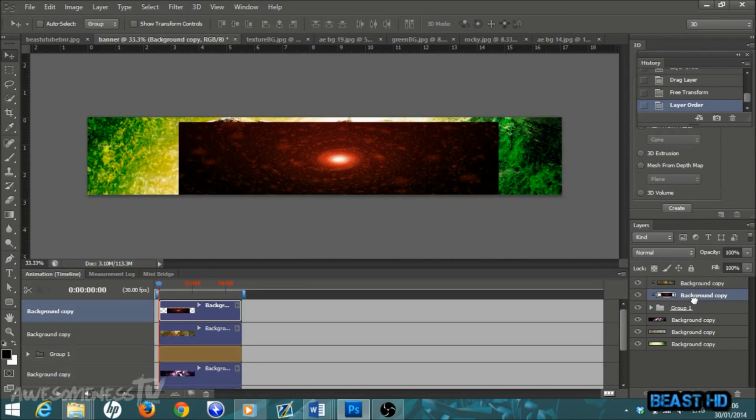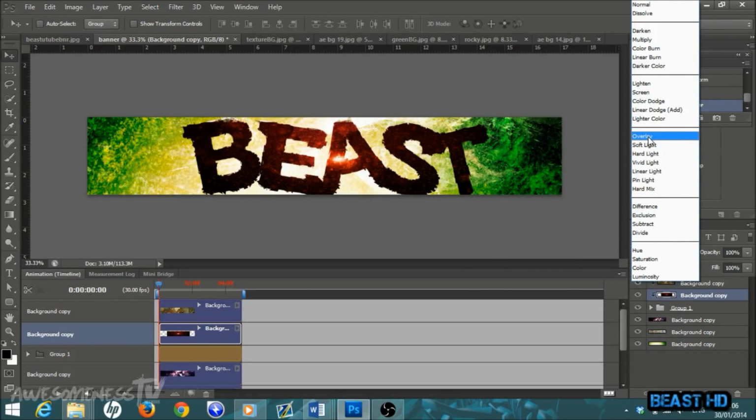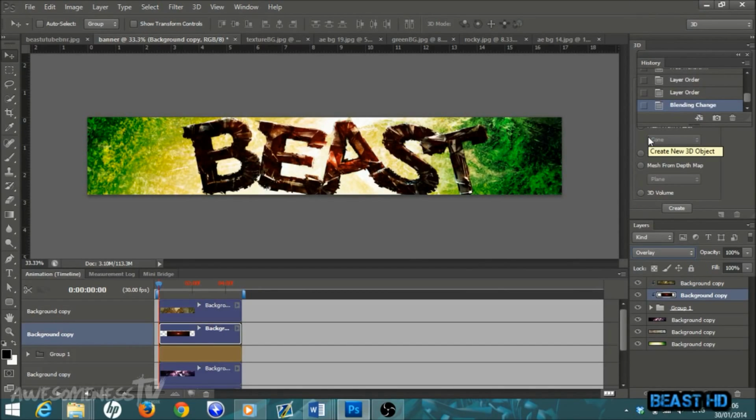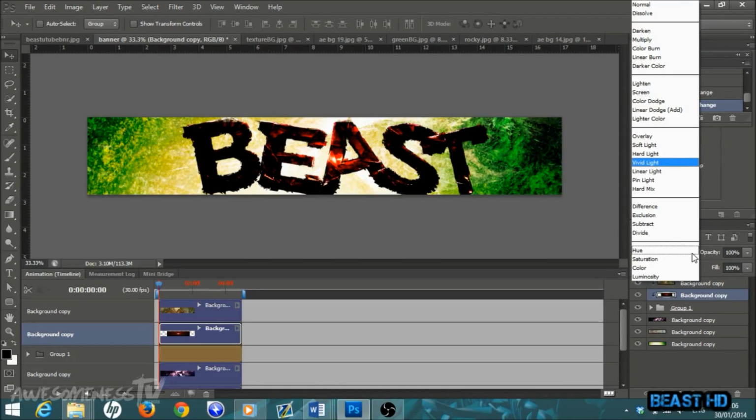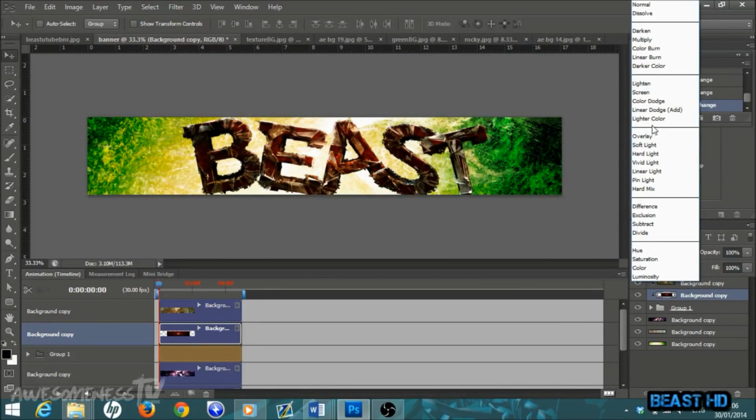Drag it above group 1, and it will create a clipping mask once again. Then we're going to go to normal and select overlay, see what that looks like. You can play around with all these lights if you want. Each of them does different things. I'll just show you, like vivid is that, and you can change it around if you would like to. I'm just going to leave it on overlay though.